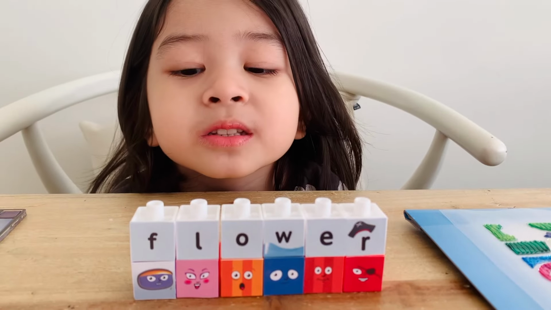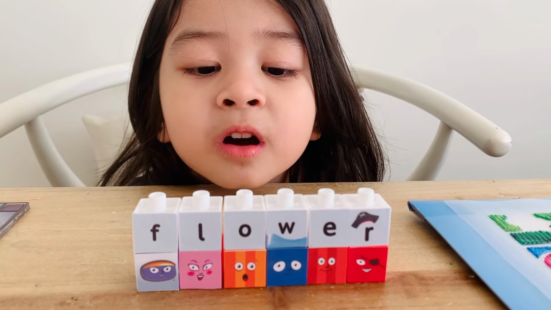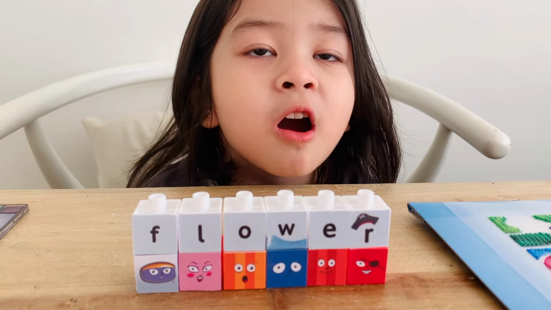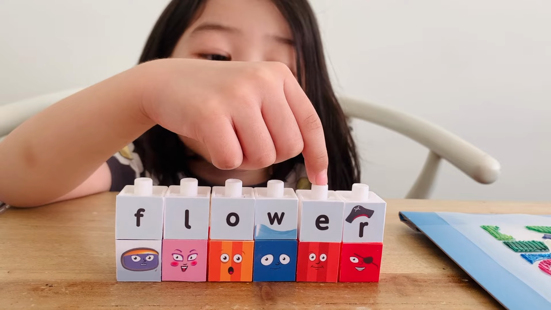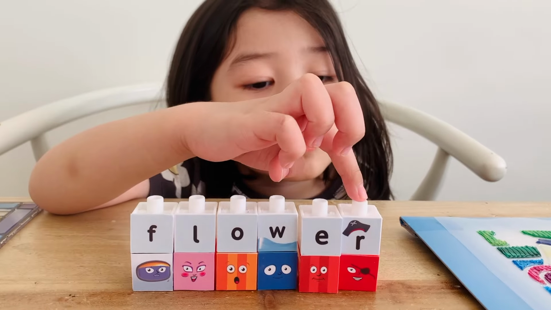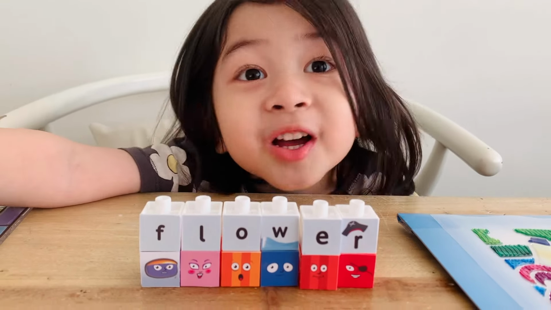Flower is spelled F-L-O-W-E-R. You hear the sound of E there? Sounds different, right? That's because R is controlling it. R, why are you so bossy?